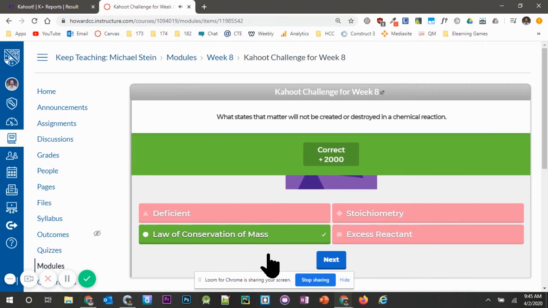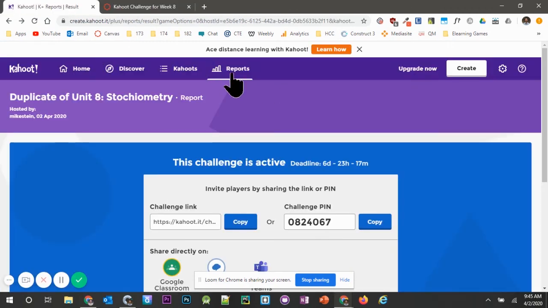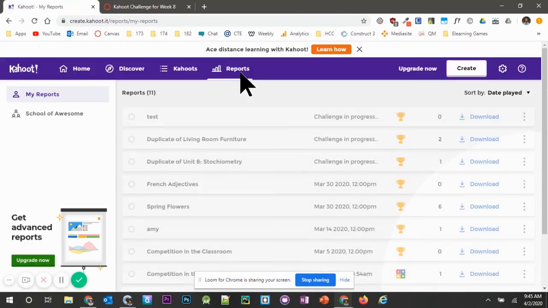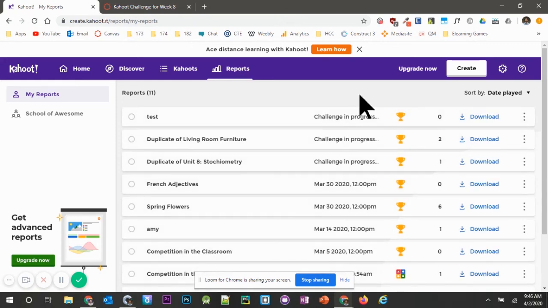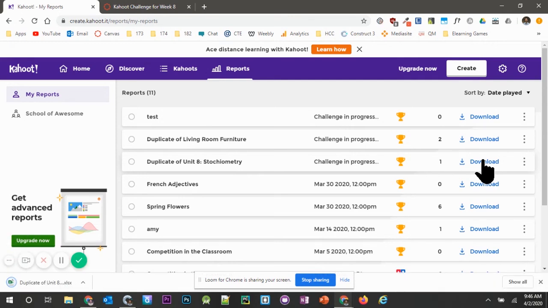When students are finished with the challenge, their results will show up in your Reports section in Kahoot. Let's go there now. You may return to the previous tab where you had your Kahoot challenge, or go back to kahoot.com and click Reports. You may download the full report by clicking Download, which will download an Excel spreadsheet to your computer.